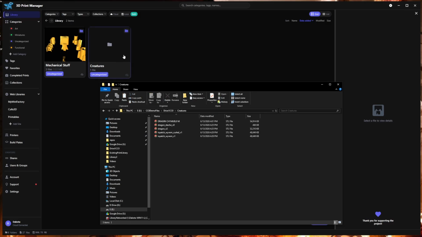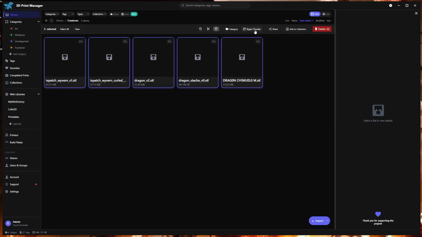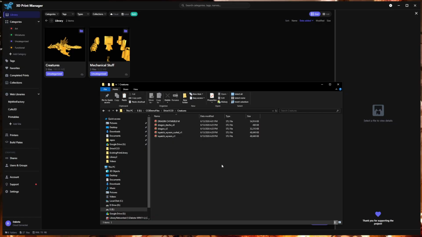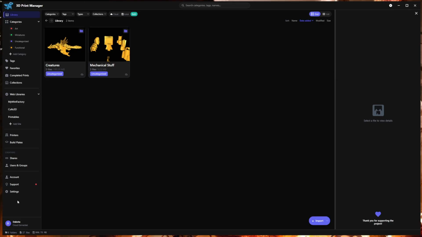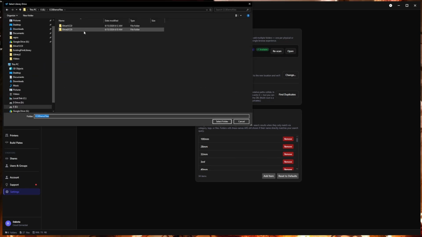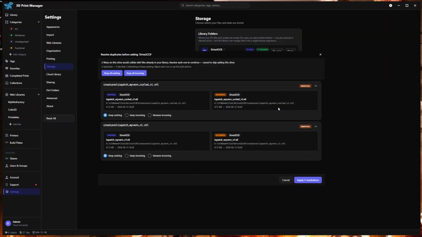So I've got creatures. So pull in. I forgot to turn on thumbnails again. Okay, so now I have creatures on both drives. I've got some on drive 1 and I've got some on drive 2. Let me delete. Let's just do 2. So now what's going to happen if I go into settings, storage, and I add this drive again? Drive 2.